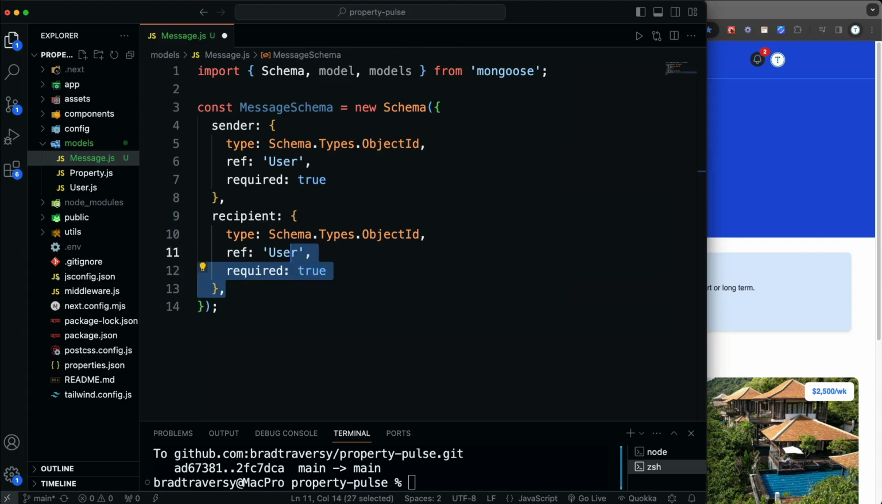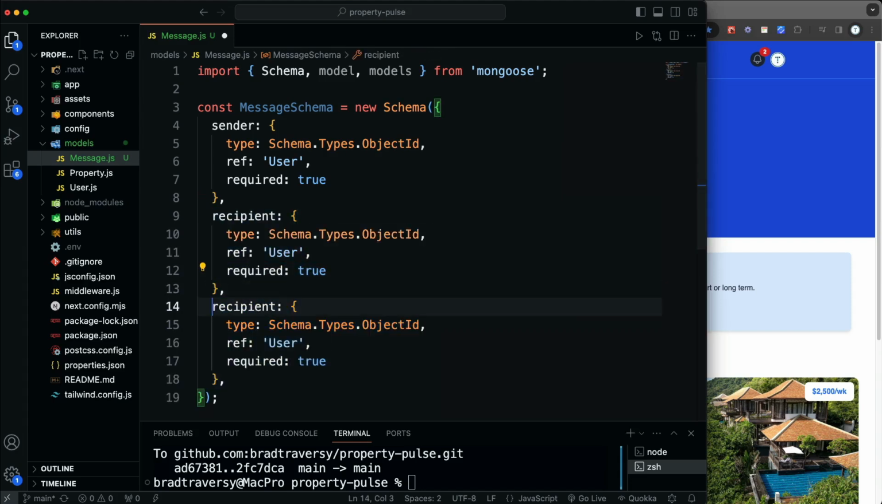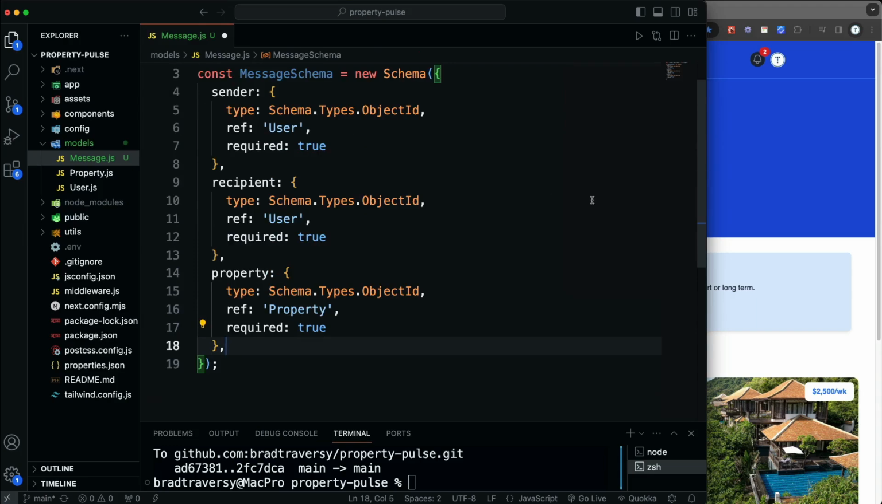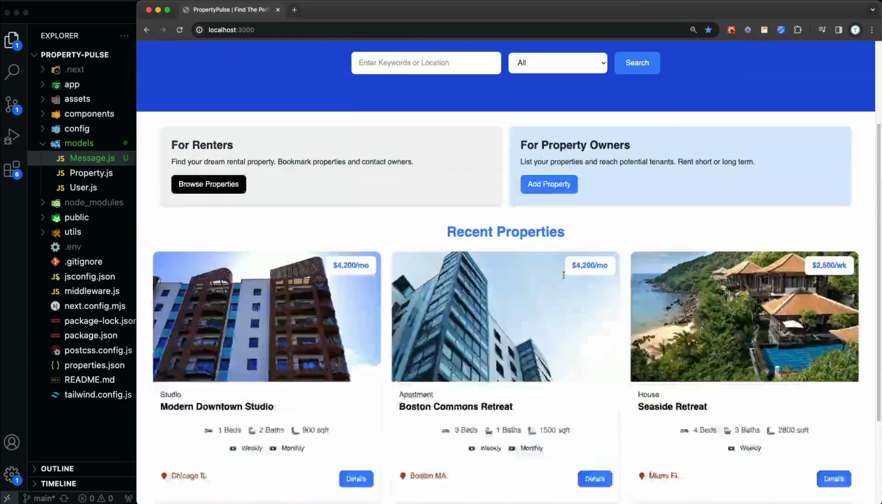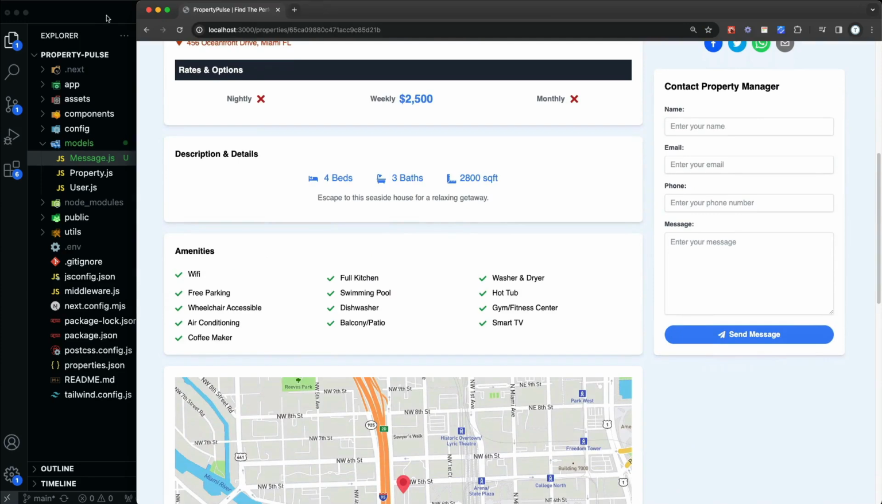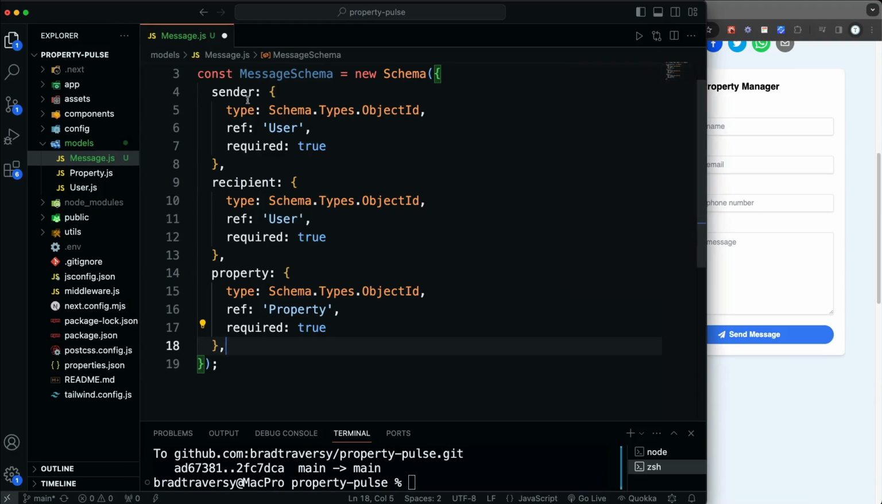Then we also want a property. We could probably just copy this down again. So this is going to be the specific property that is being inquired about. That's going to be an ObjectId, except this time the ref is going to be the Property model, and we'll keep that at required true as well. So that's kind of stuff that is going to be set automatically. So when someone comes to a page, they'll submit this form, and that stuff will be sent automatically based on the user that's in the session and based on the property owner. The property owner will be the recipient, and the person sending will be the sender. And obviously the property is the property.